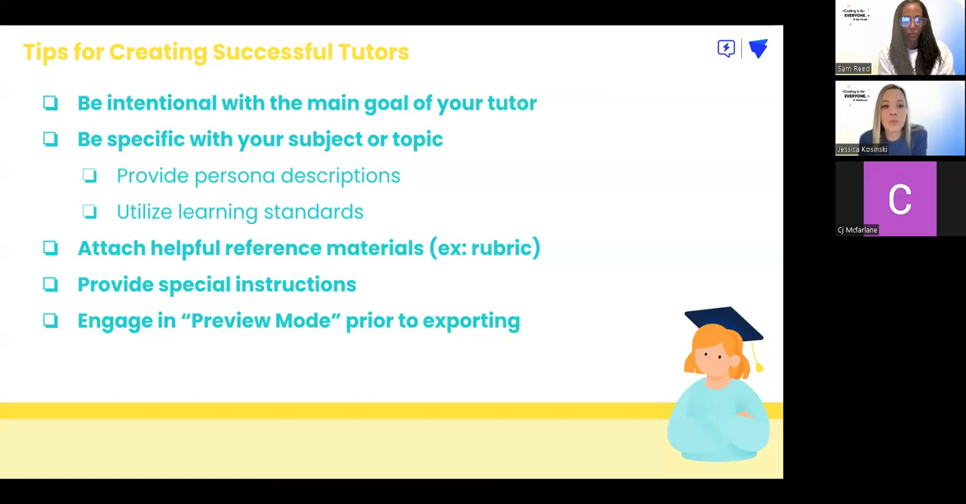Be intentional with the main goal of your tutor. So don't just think, okay, my students need help with writing. Think about what specifically they need help with in that writing. Or even that video game pitch, what are you trying to eliminate? For this teacher, it was trying to eliminate having unfinished work turned in. So is that your goal with the tutor?